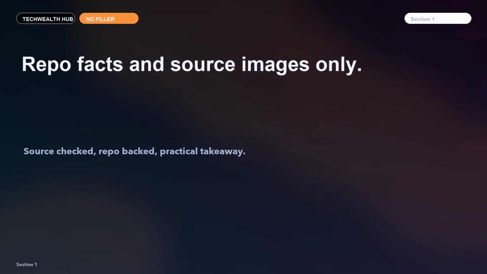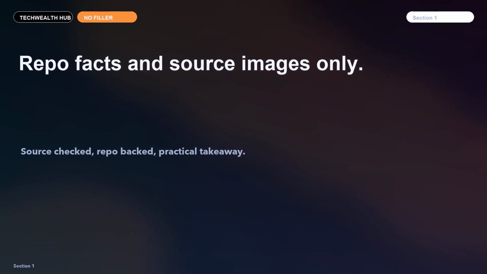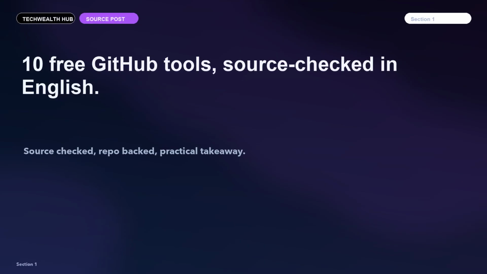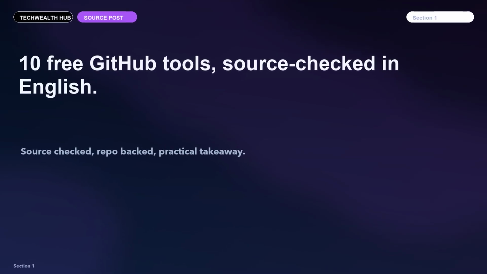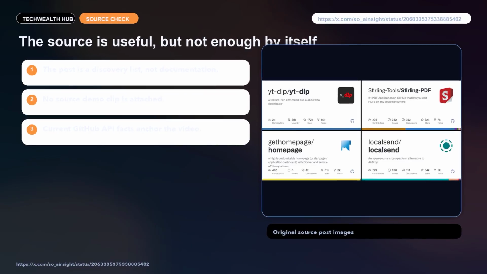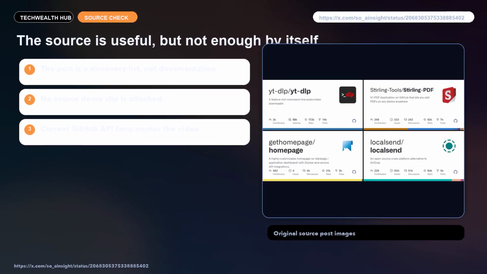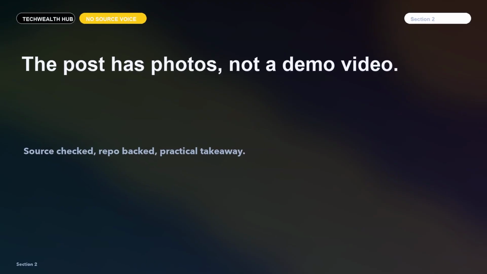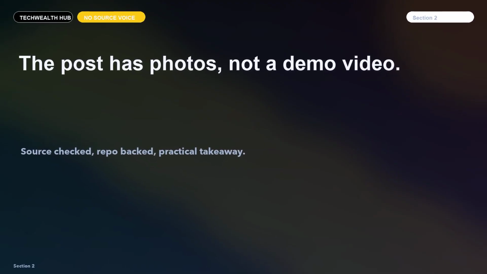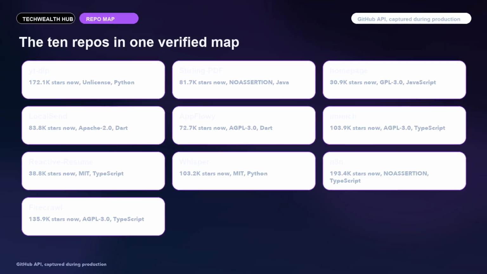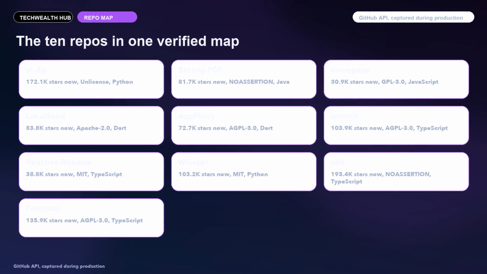This video turns that list into an English, source-checked tour, with GitHub facts separated from the original post claims. First, here is the source hygiene. The X post is a note tweet with 4 image cards, 10 repo links, and no attached video or spoken narration. So there is no source voice to preserve.